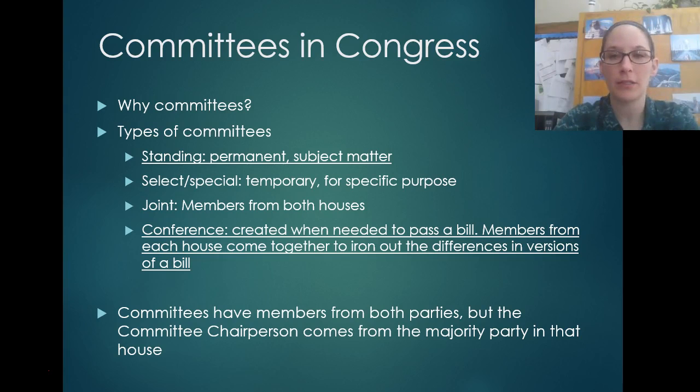Now the committees in Congress have members from both parties. So senators that are Republican and senators that are Democrat will both sit on the same committee together. But the committee chairperson is going to come from the majority party. So if the Republicans have a majority in the Senate, then they get to choose the chairman of each committee. So every committee right now, in January of 2016, in the Senate, has a Republican chairperson. And every committee in the House has a Republican chairperson because the Republicans have a majority in both chambers.